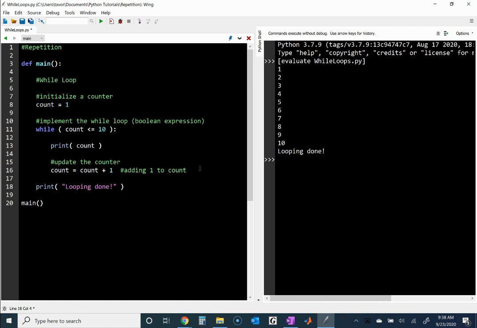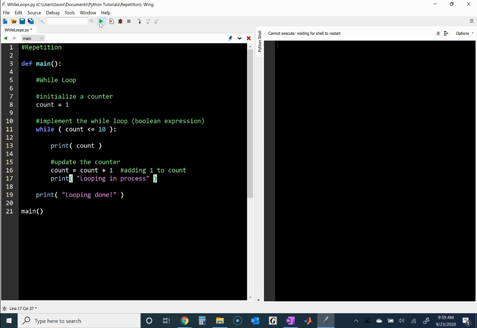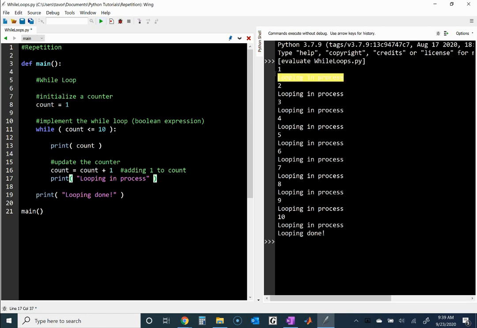If I was to do a print statement after count equals count plus 1, and wrote something like looping in process, meaning we are in the process of looping through this code. Notice how it prints that every time after it prints whatever count is. So print count, increase count by 1, print looping in process. It prints 10 times, and then finally it prints looping done once at the very end, because if you don't want to print more than once, then you place that print statement outside of the loop. And I know that line 19 is outside of the loop because it is not indented. If I was to indent this, then that is now inside of the while loop, and it would print multiple times. That's not what I want.